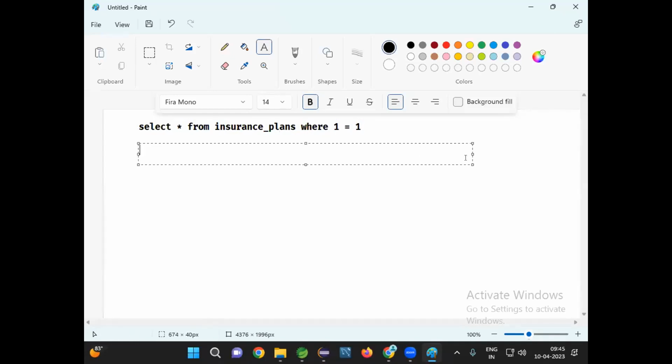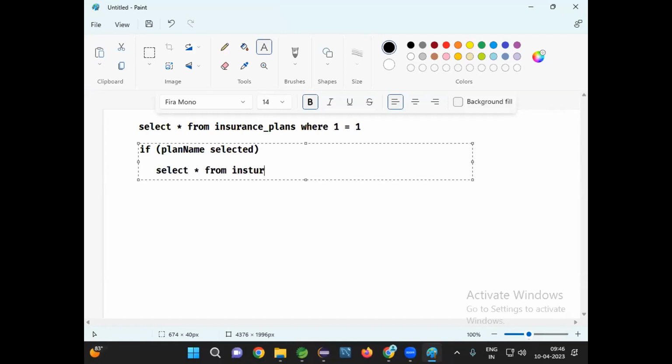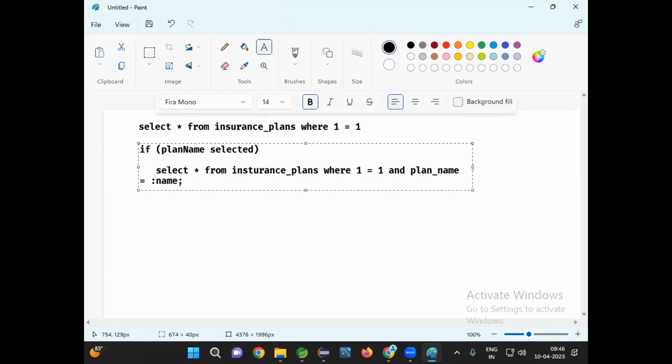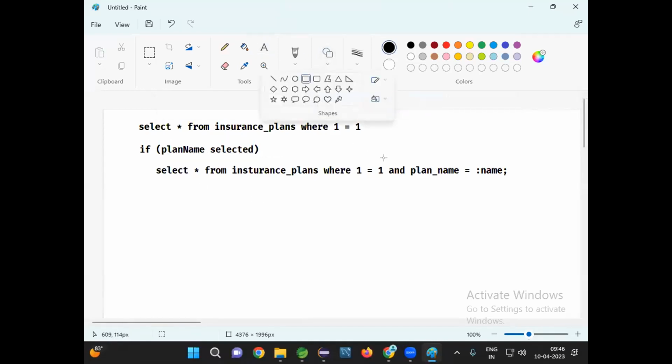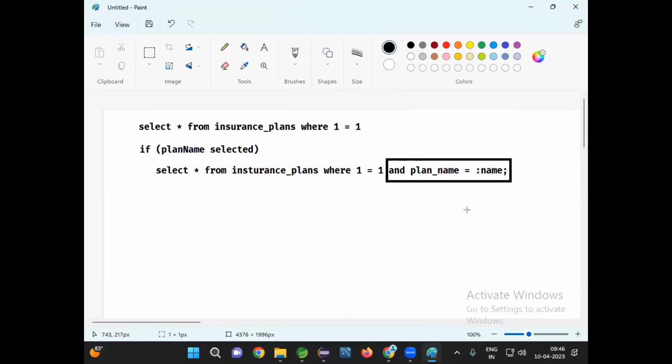Now what I need to do is, if a plan name is selected, what should my query be? Select star from insurance_plans where 1 is equal to 1 and plan_name is equal to the given plan name. So like this, I need to prepare the query dynamically. Initially my query will be select star from table name. If a plan name is selected in the drop down, my query should contain this extra condition, and plan name is equal to the given value.